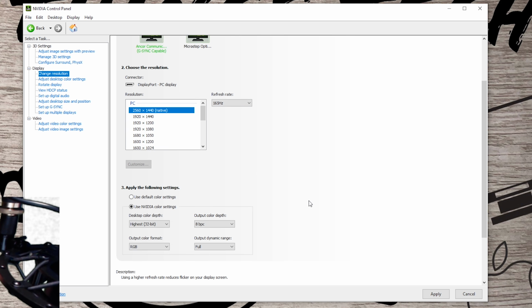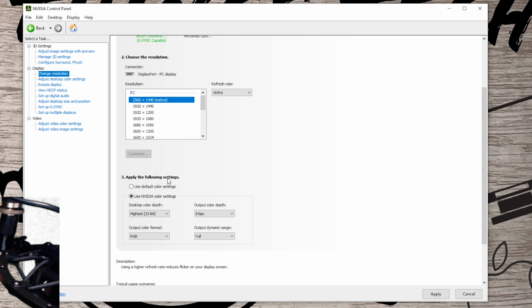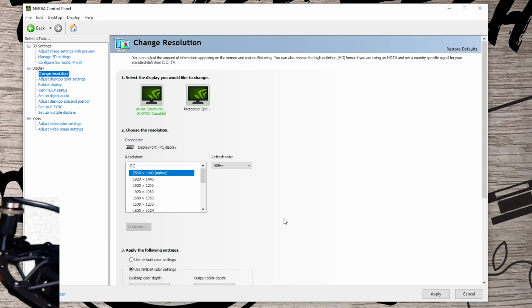If you scroll down here, apply the following settings. We're going to use the Nvidia color settings. Make sure the output color depth is the highest, 32-bit. Depending on your actual monitor and panel, some people have 10-bit panels. If you do, make sure that you go ahead and change it. Mine is 8-bit, RGB for the color format, and full dynamic range.